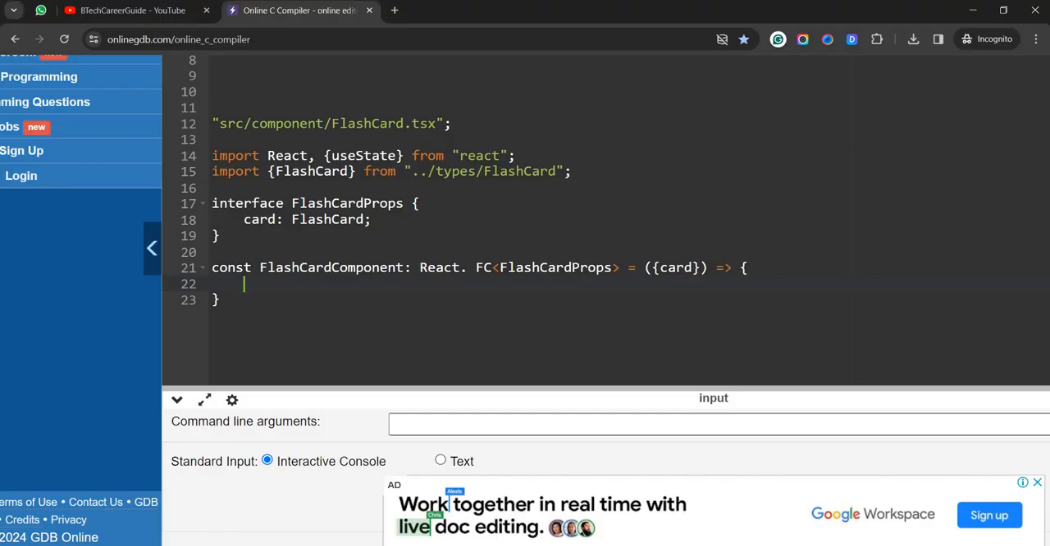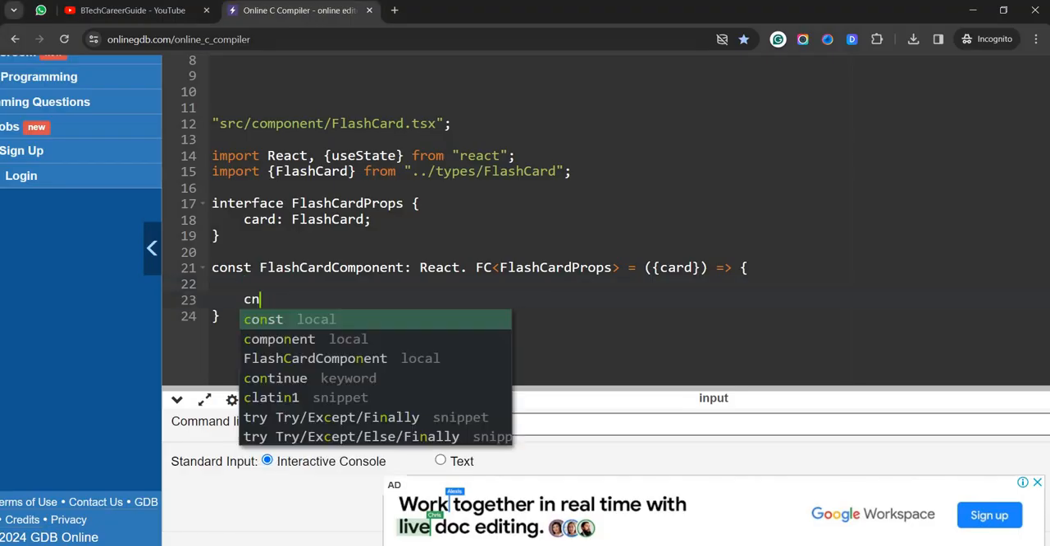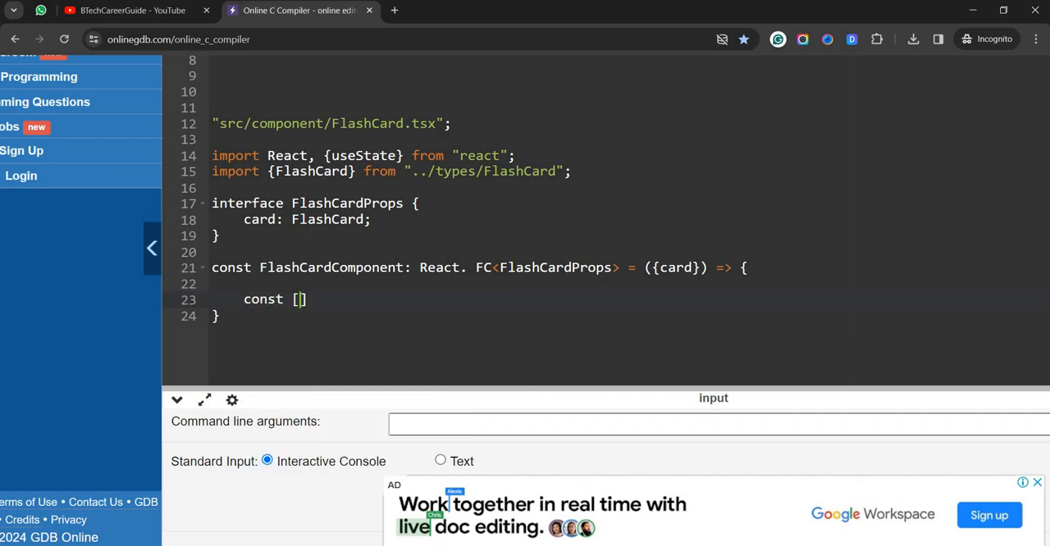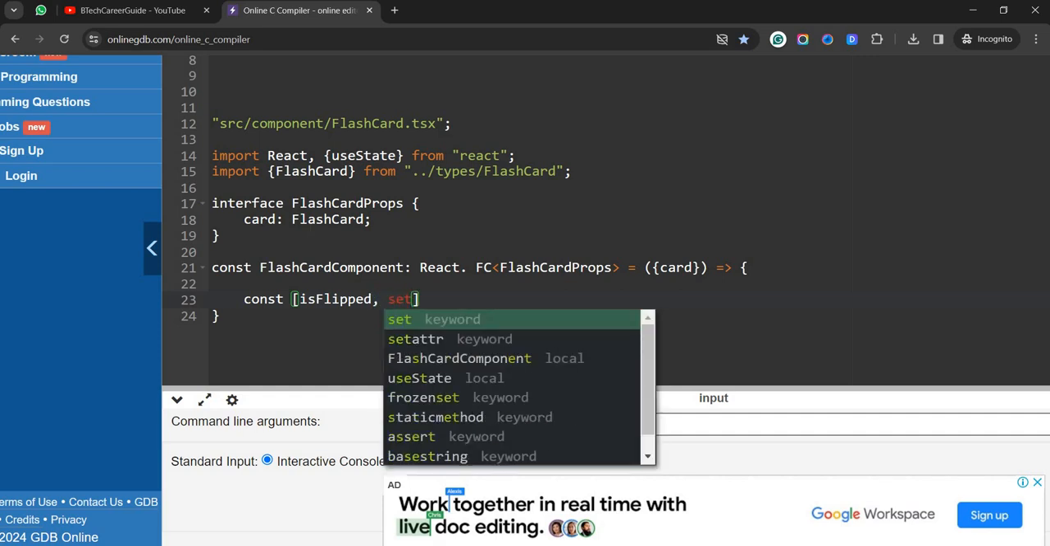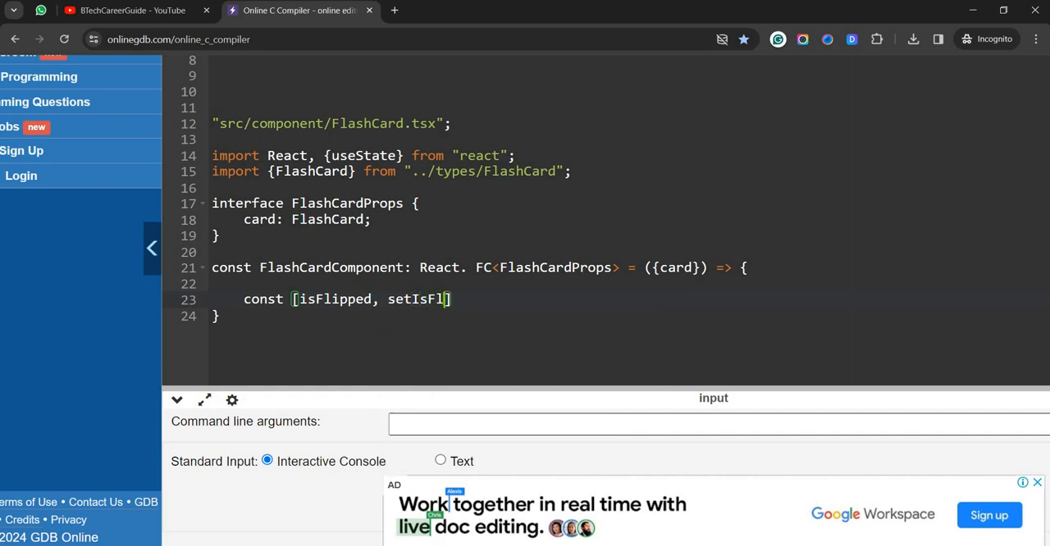Okay, next we need to define the states here. const isFlipped, setIsFlipped, which is equal to, we need to call useState, and we need to pass the default one as false.